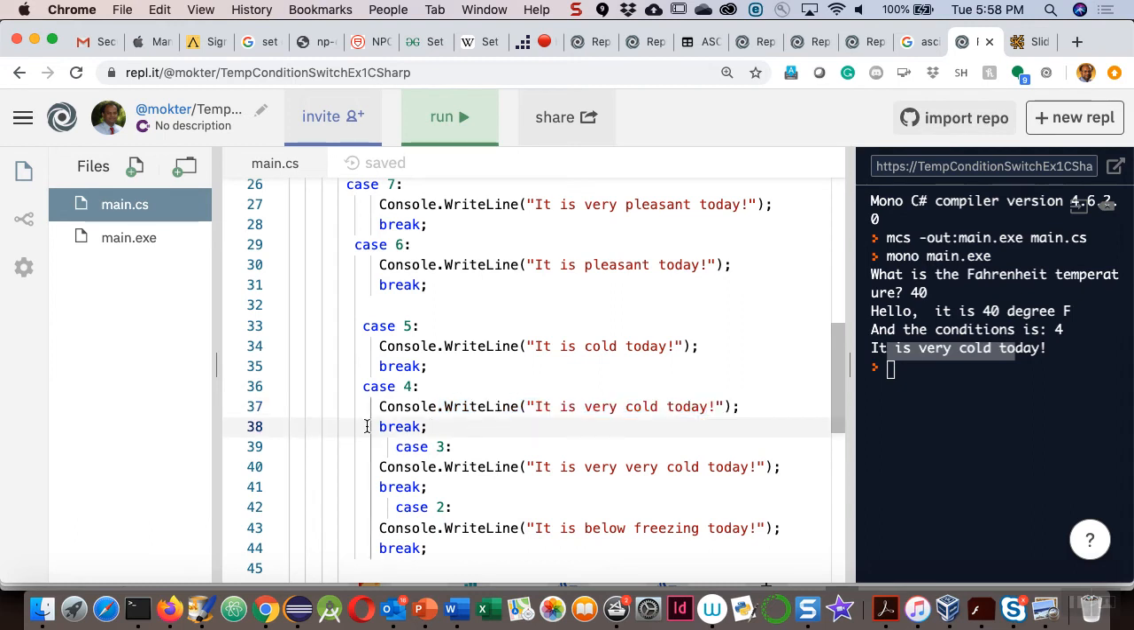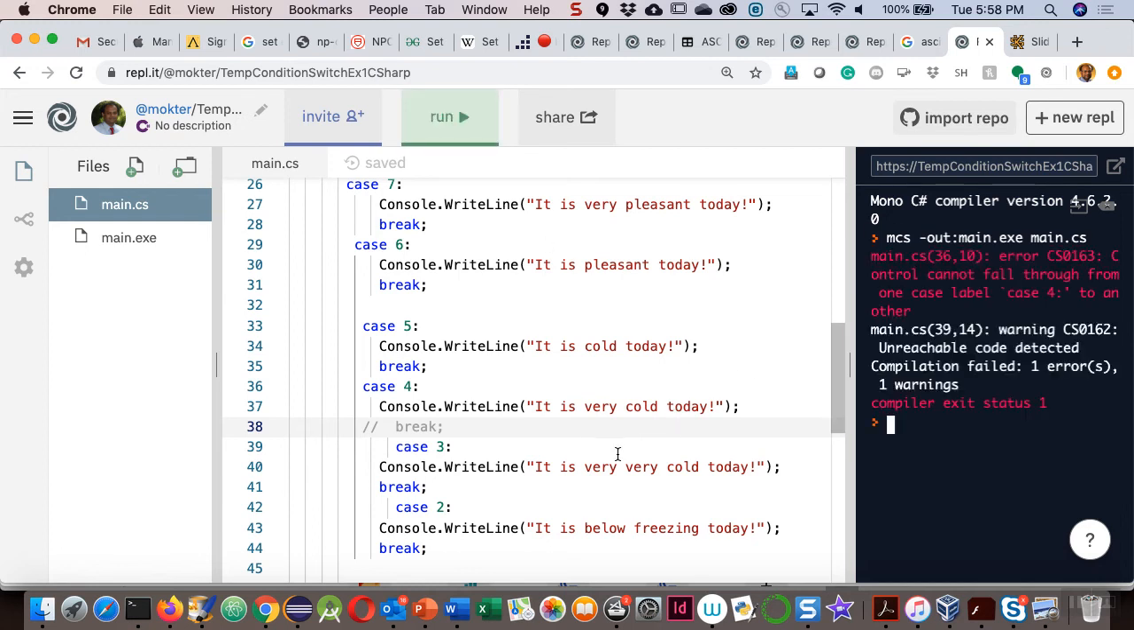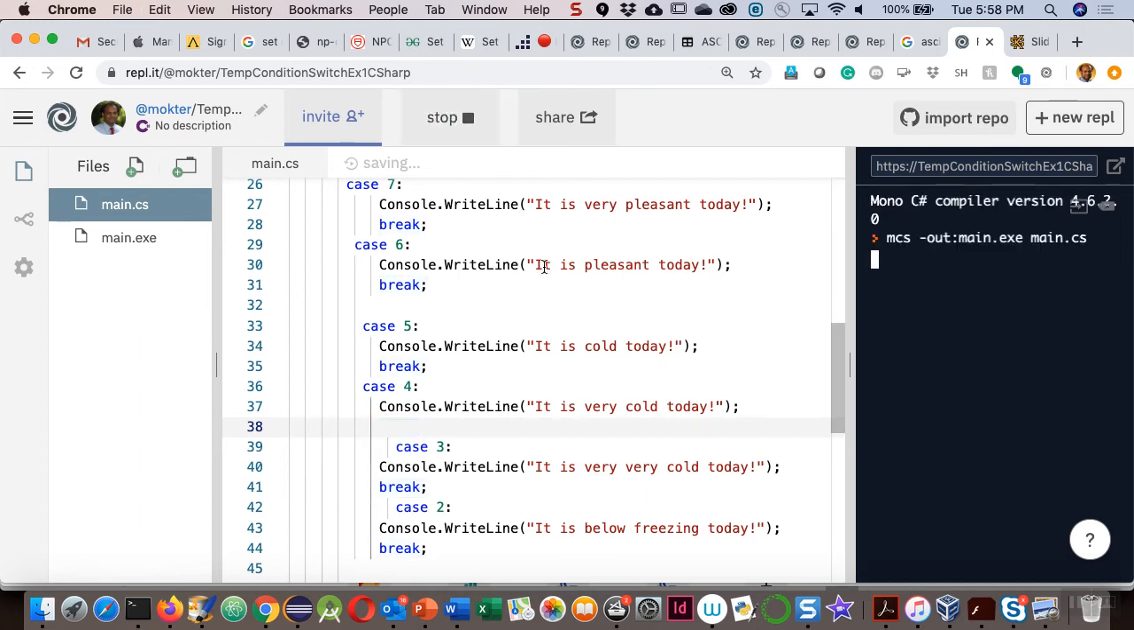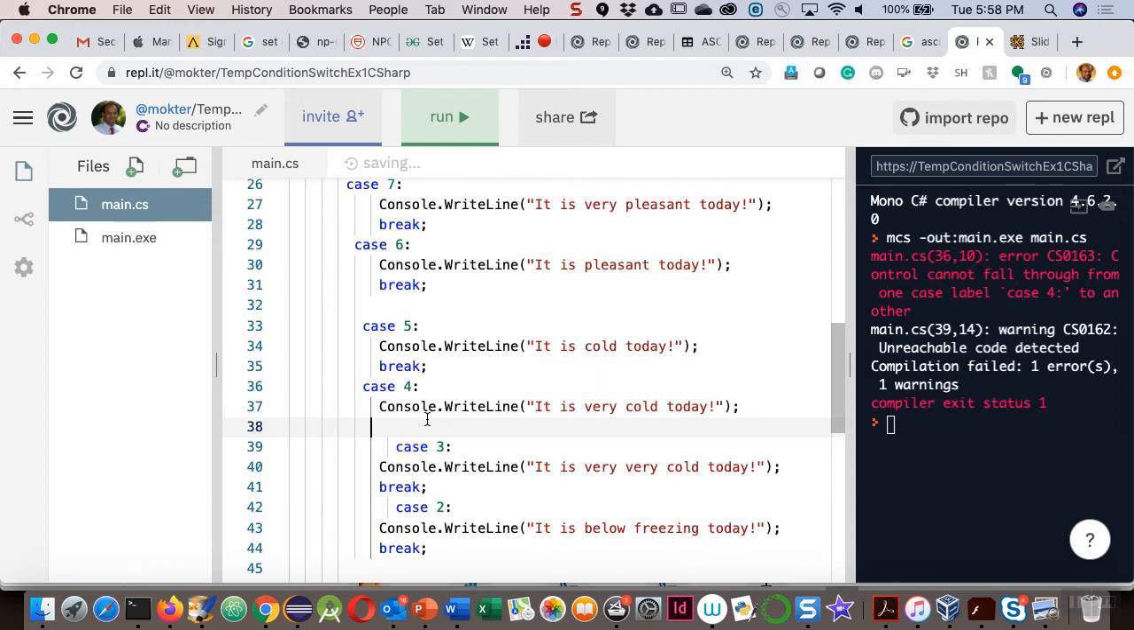If I disable this break, if I do not give this break, then let us see what happens. Again I will give same temperature 40. Unable code detector. Okay, that's good. In C#, it does not allow you to miss the break. But C++ will do. Java will do. It's a good thing.